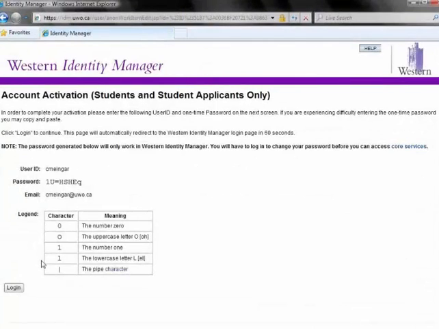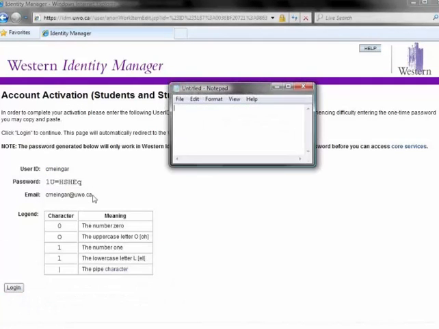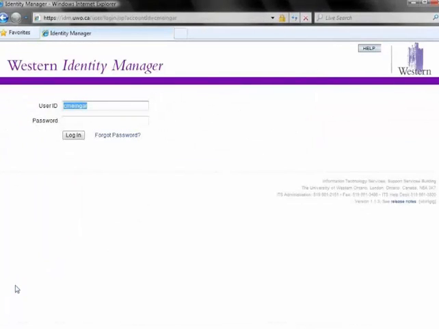This page contains your new Western ID and a one-time password that can only be used on the next page. This password will only be displayed for 60 seconds. Make note of the password that's provided on the screen because you will need it for the next page. One way to do this accurately is to copy this information into a text editor such as Microsoft Notepad. When you're ready, click Login to proceed to the next page.